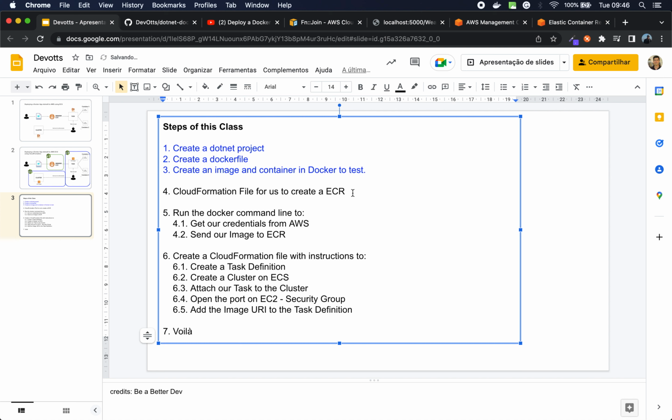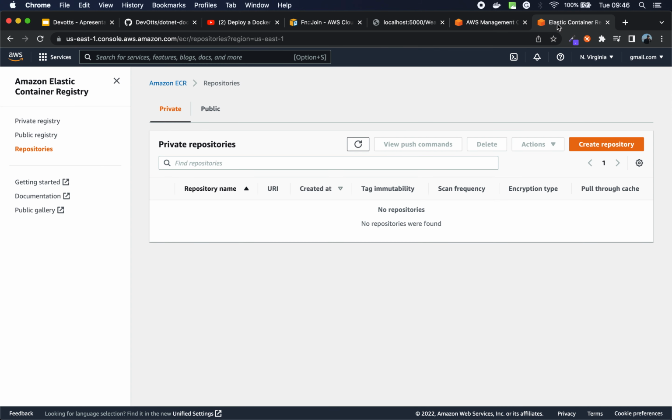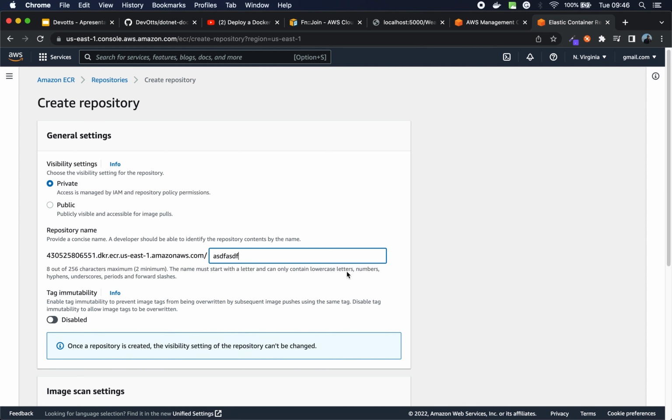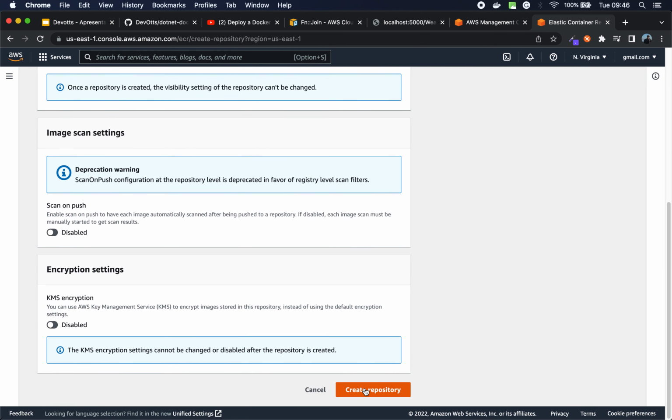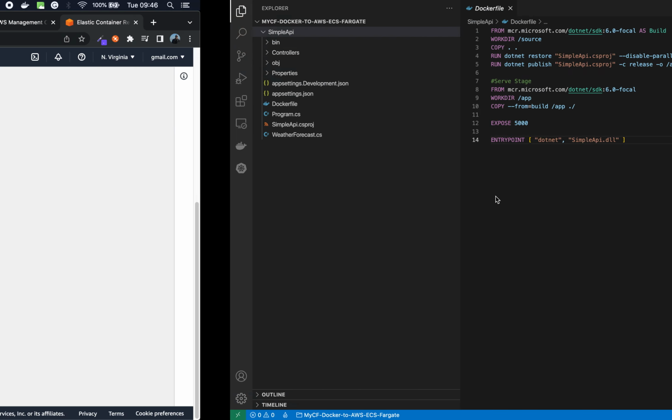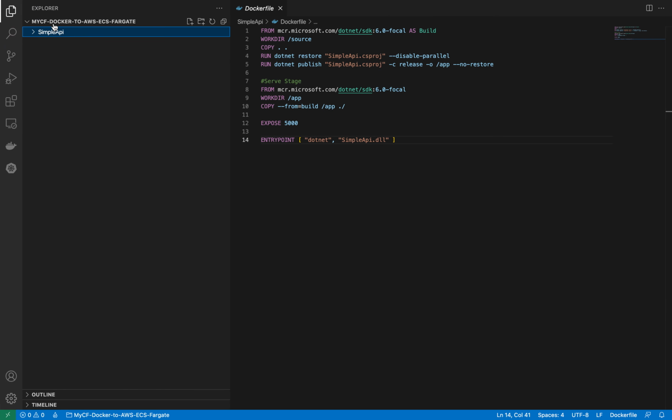steps. So let's go to the first step here in this video, that is CloudFormation. Let's create this file just for us to create the repository here. So in our previous video, I had to go here in ECR, create a repository, send a name, and then save it. So how do we do this in CloudFormation? So let's go to the code.